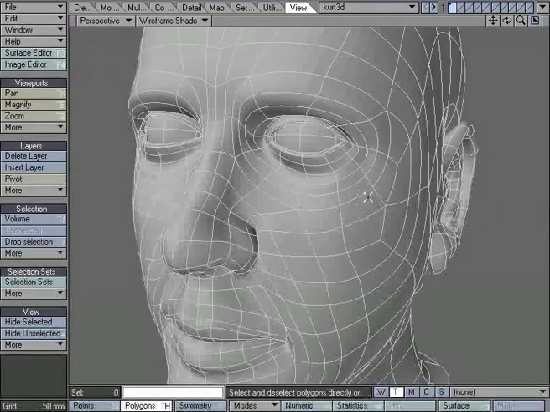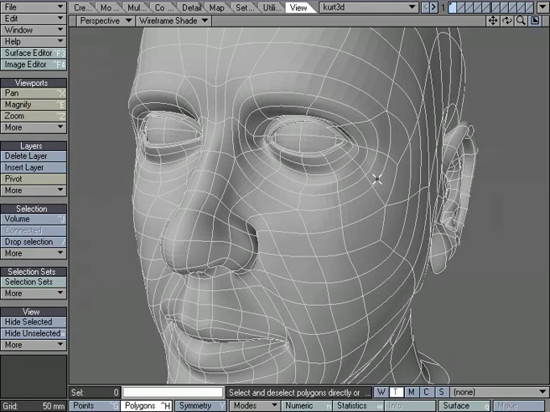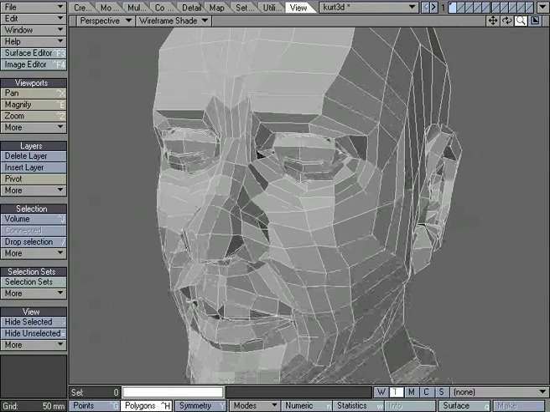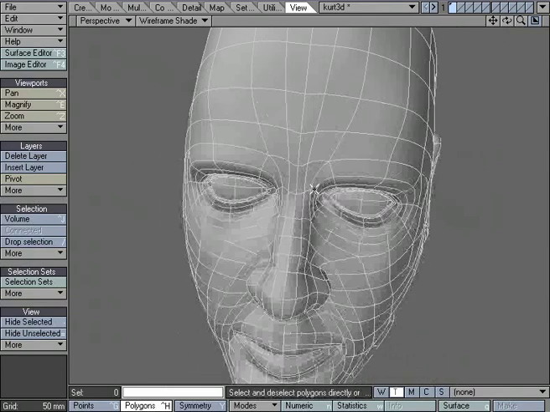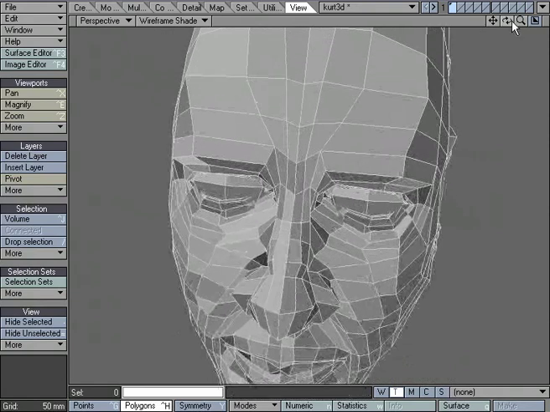Let's go in and look at some of the exciting new edge tools. Now LightWave only selects with points or polygons at this point, but we do have some tools that allow you to work with the edges. Let's take a look. I turned off subpatches just so that we can get an easier look at it.